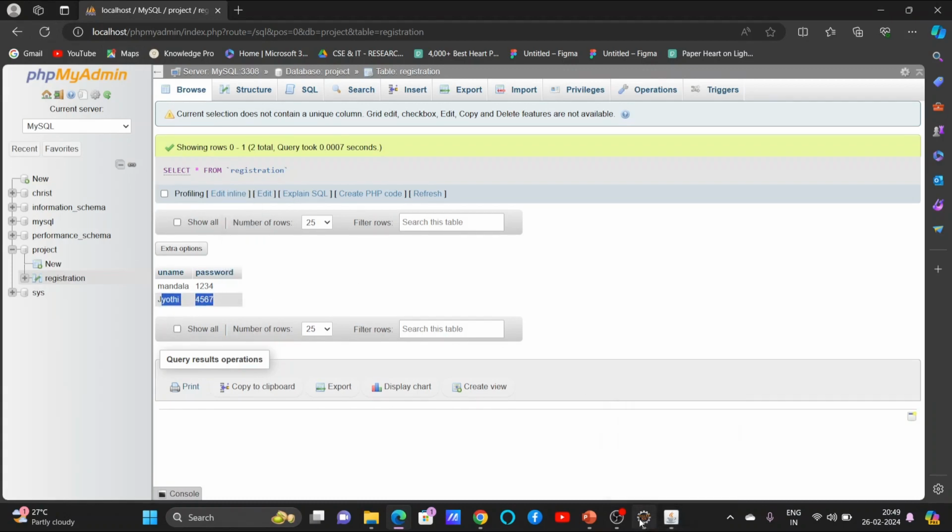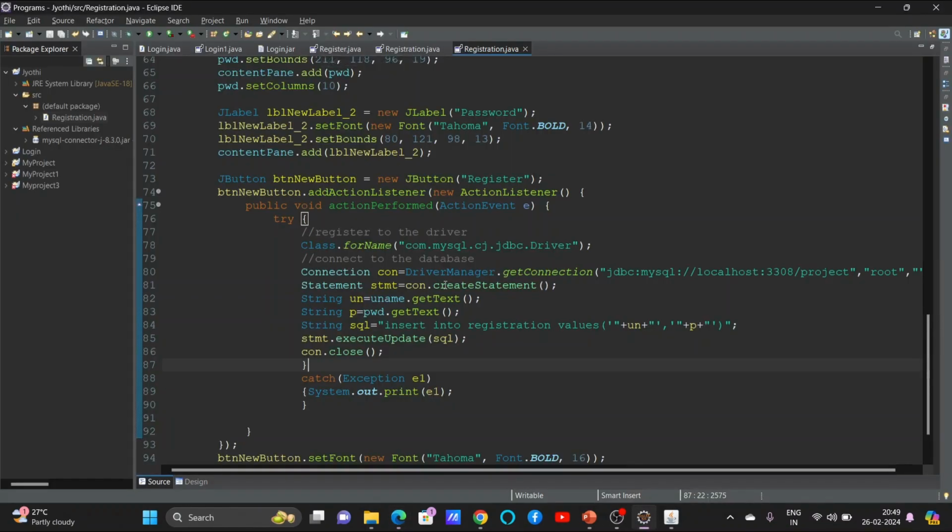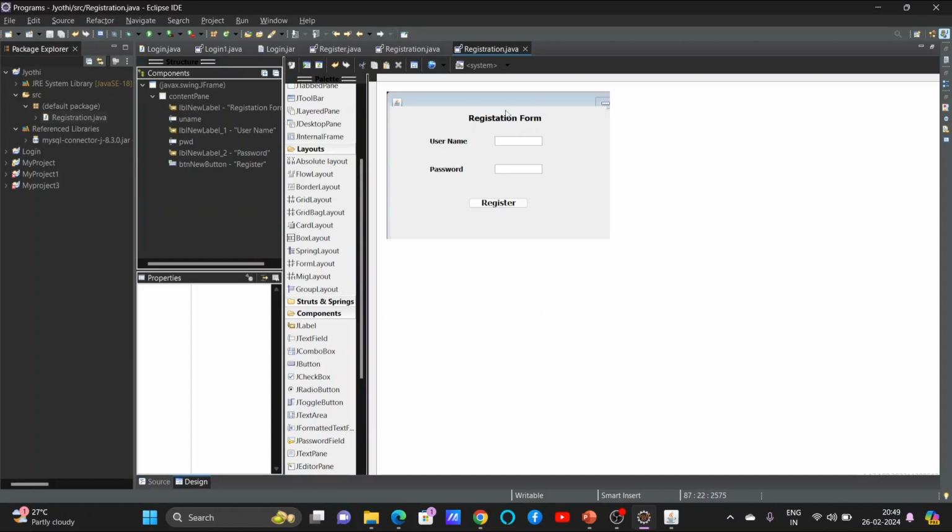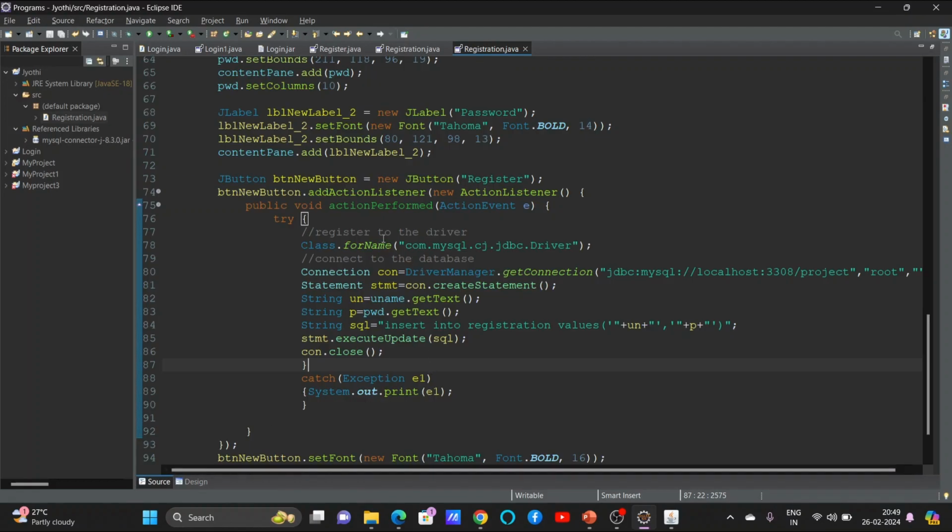This is how you can connect your MySQL to your simple Java program. Everything is drag and drop only. In the design phase you can add whatever components you want, and go to that actionPerformed and follow these steps. These steps are common for all the programs: establishing the connection, connecting to the database, creating the statement object. Here I'm inserting; if you want to get the values, you use select star from and so on. You need to add those queries as per your requirement.